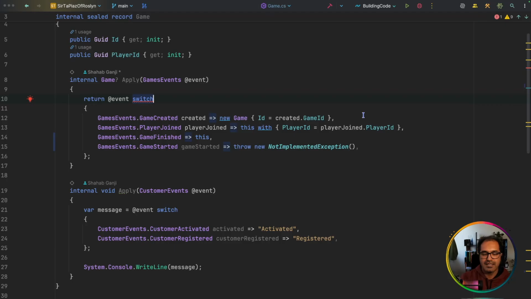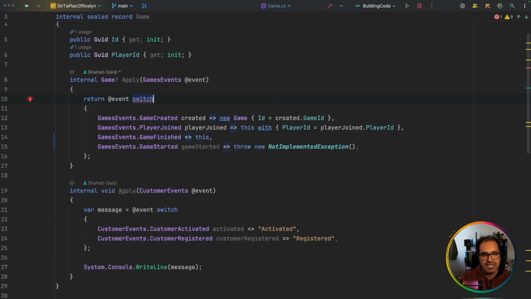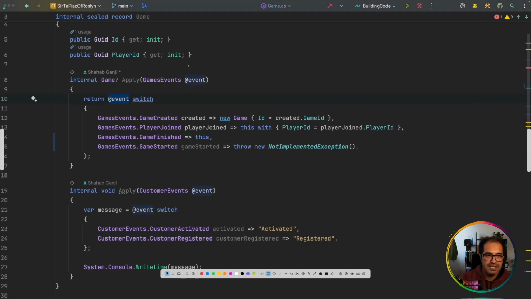What we want to do today is to write a diagnostic suppressor that reacts to this diagnostic analyzer, CS8509, and checks whether the event instance that we have here is of a certain type, which is here game events, right? And it will check whether all the branches are the same as all the nested classes of game events that are inheriting from it. And if it is the case, it will suppress this diagnostic. If it is not the case, it just does nothing. Let's go and explore it.